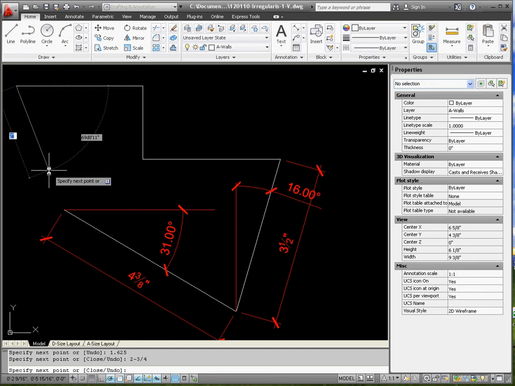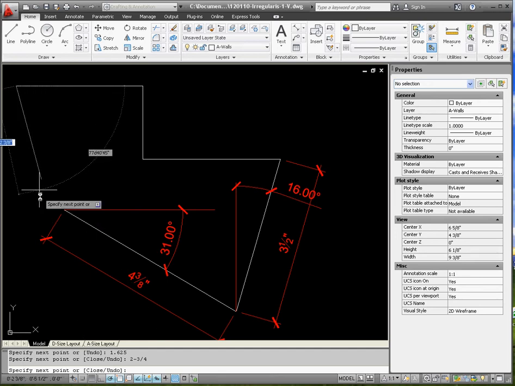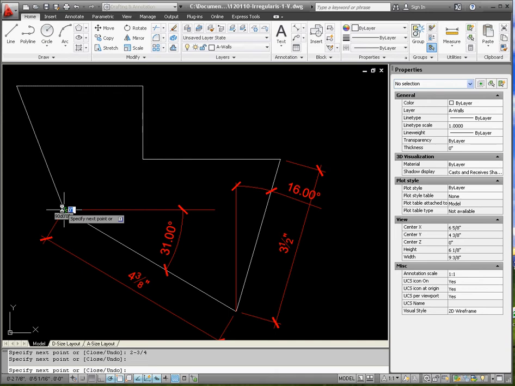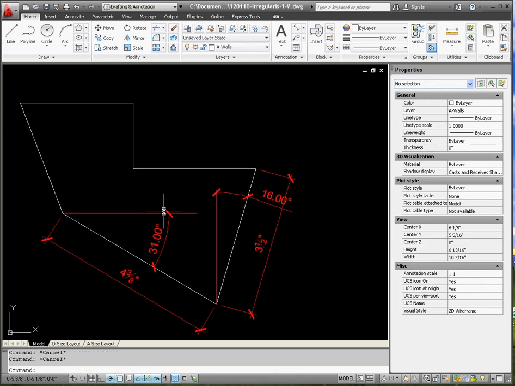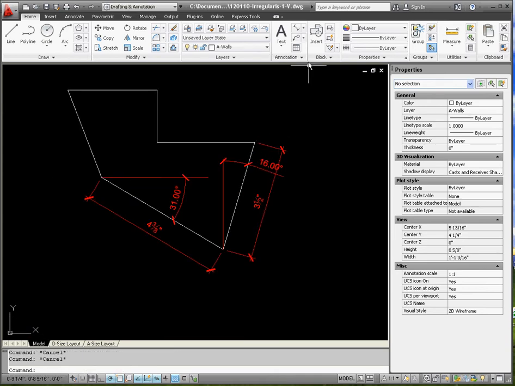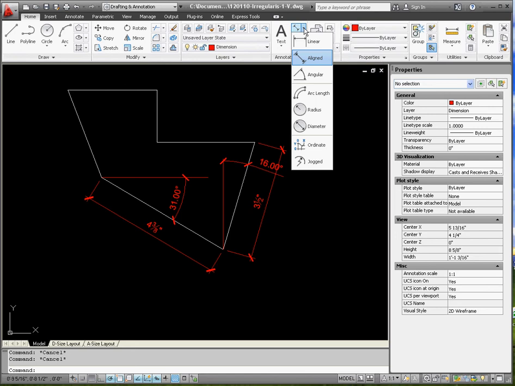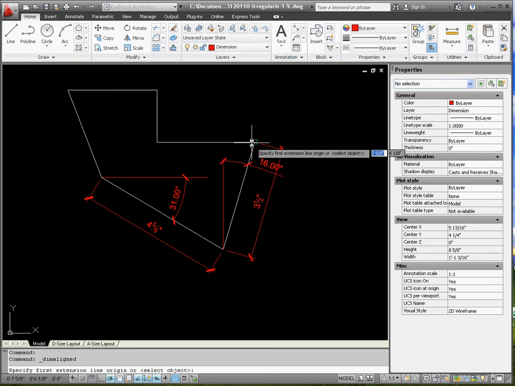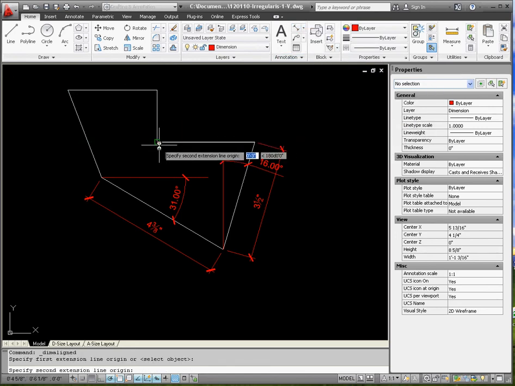Okay, let's finish dimensioning this. Again, go to our dimension layer. We don't need the align dimension, although it will work in this situation. And just for demonstration, we can still do an align dimension here, even though it's a horizontal line. We'll pick up that dimension, spacebar. Pick up this dimension, spacebar. Pick up this dimension. And that should kind of complete that.